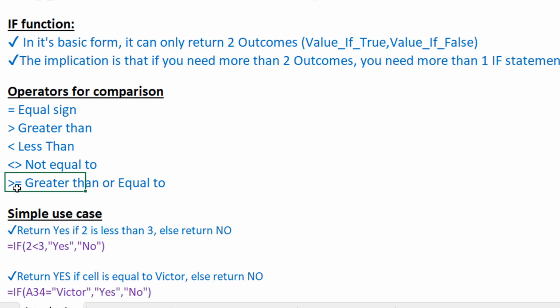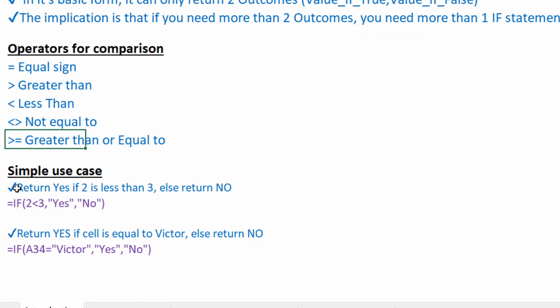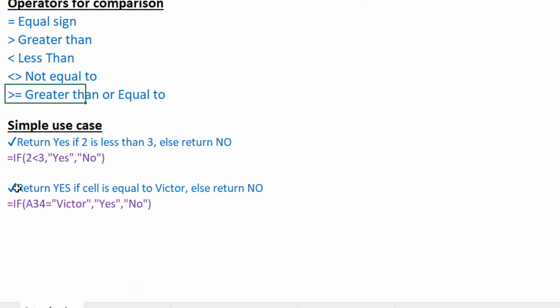Okay? And you must know when to use them. There's a difference between greater than and greater than or equal to. I would dwell a little on this in a subsequent video, but just to point this out. These are the few ones that we use.